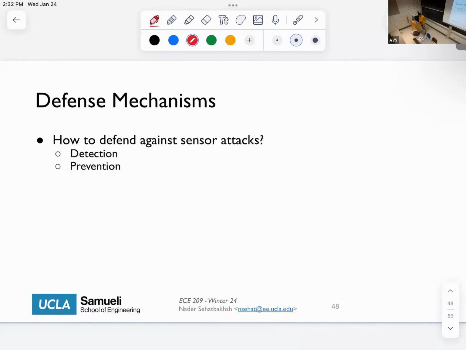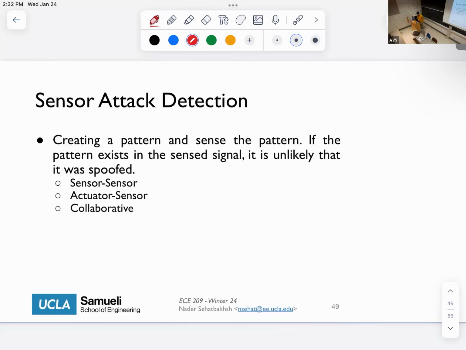So, better designs. In general, the defenses are divided into two categories: detection and prevention. On the detection side, there are various different things that you can do. The first thing is checking whether your sensor is really doing what it's supposed to do. For example, you create some known patterns, and then check whether that pattern is really sensed correctly. This gives you assurance that your system as a whole is doing what it's supposed to, right?